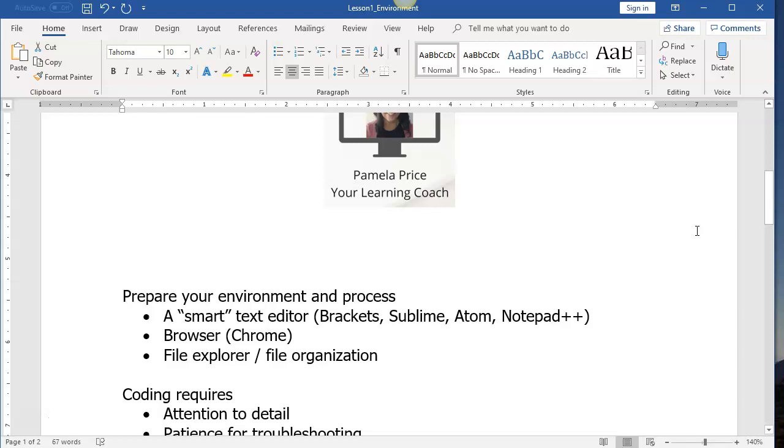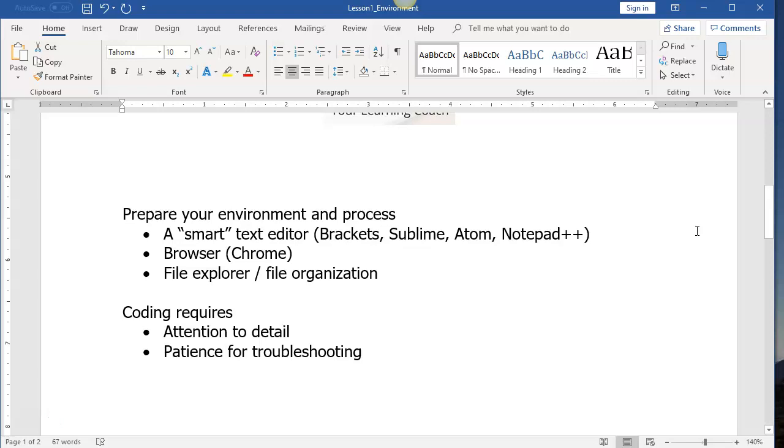Creating web pages requires learning a language called HTML. And HTML stands for Hypertext Markup Language. It is the language used to describe the content that is shown in your web page, in your browser. All you need to get started with HTML is two things: a smart editor, a text editor, and a browser. And then I'm just going to talk to you about your process and how you should set things up.